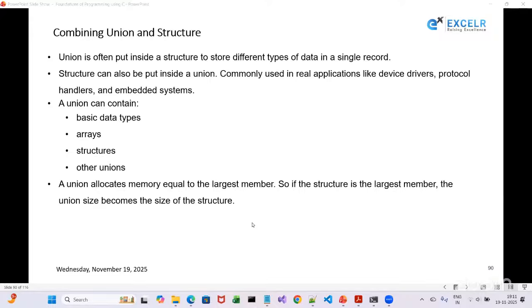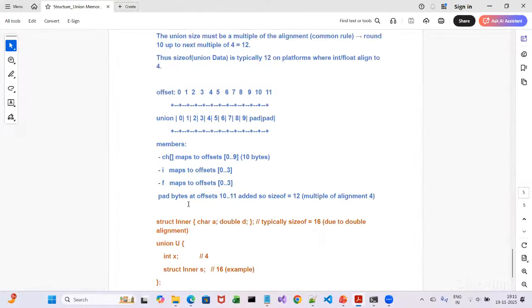Because the structure will not have overlapping, and the structure is going to have the size of all members, correct? So if the size of the structure is the largest member, the union size becomes the size of the structure, correct? Now, in this particular PDF, what we went through yesterday, we did till here.